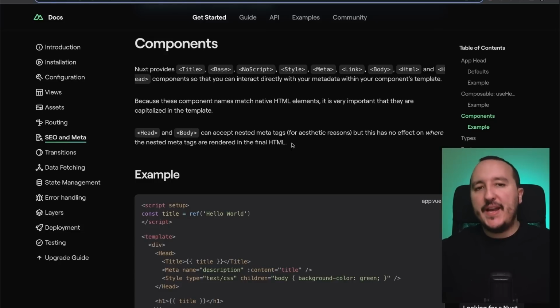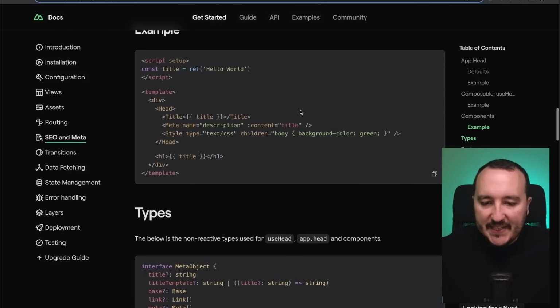There is another way to deal with SEO: by components. Nuxt provides title, base, noscript, style, meta, link, body, all those built-in components that we can use to interact directly with your metadata within your component template. So let's have a look there. We see that we got just a specific template, and we've got a head component with a title just down there.